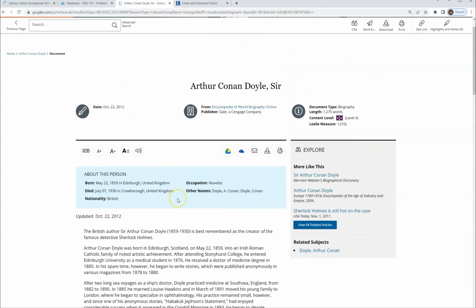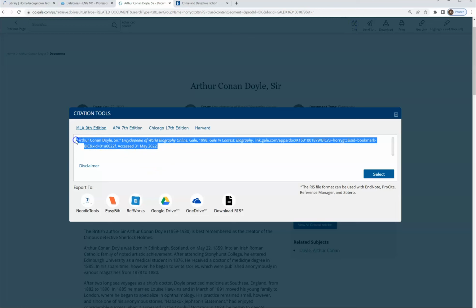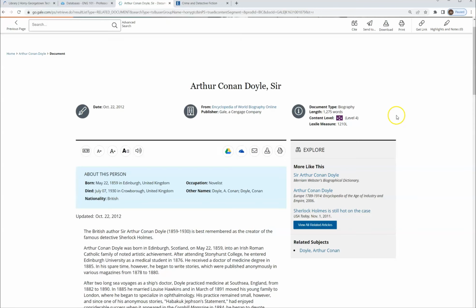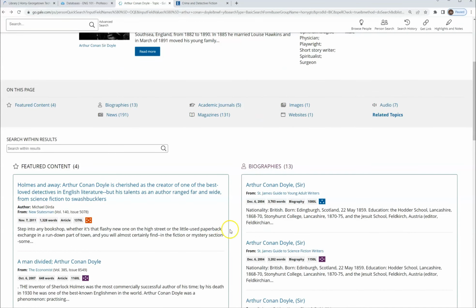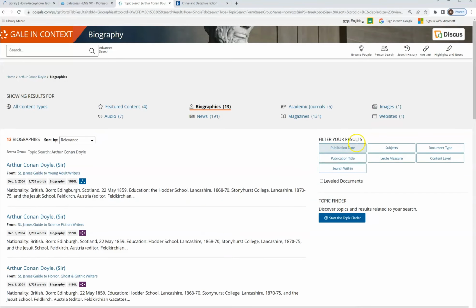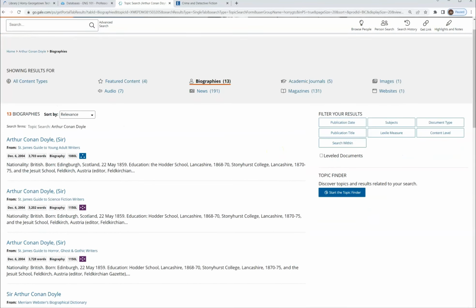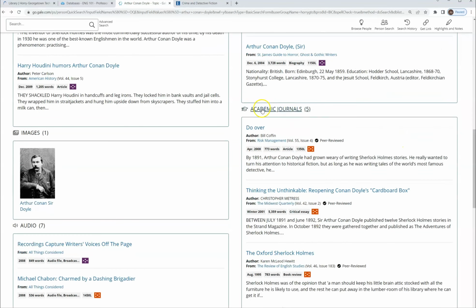If you were going to use this and you needed to cite it, the citation tool is at the top, and it defaults here to the MLA citation. You could also send yourself a link or download and print the article. Below the landing page, you're going to find other information here. There's other biographical information, up to 13 different articles to look through. If you need something that is peer-reviewed, you'll find that under the academic journals.